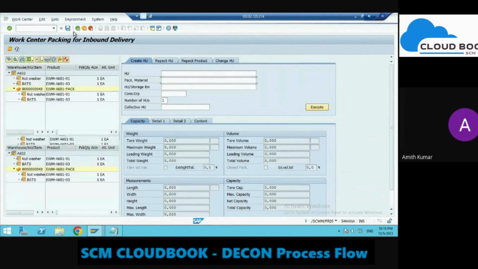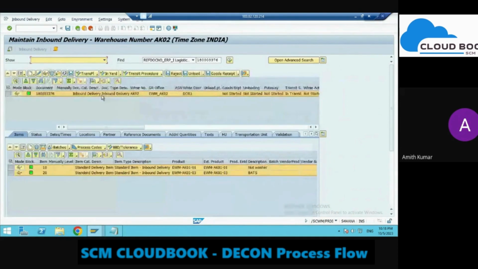Okay. Now I go back. Now what we do is the unloading, right? So that our POSC should get triggered. So after I do the unloading, let's see what happens.